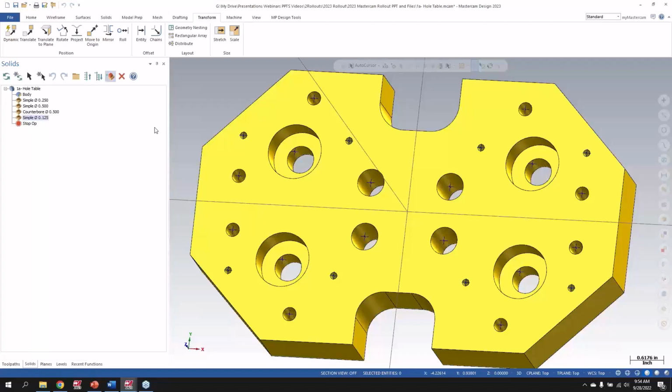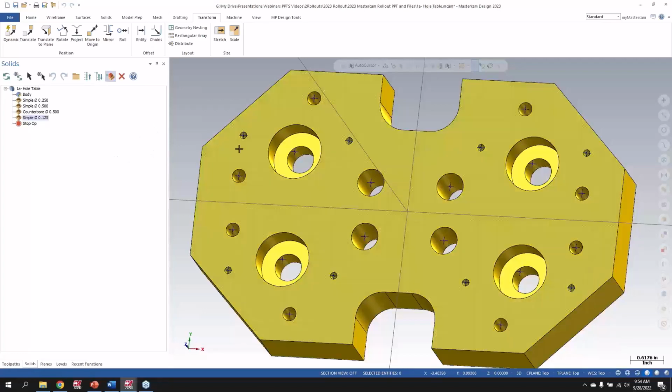So that's just a quick way to, say you don't have a print of the part and you need to get an idea of what tooling you're going to need for the hole making on that particular file, then it's all right there already for you.